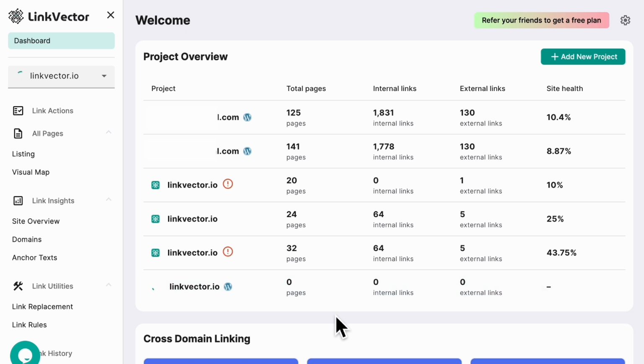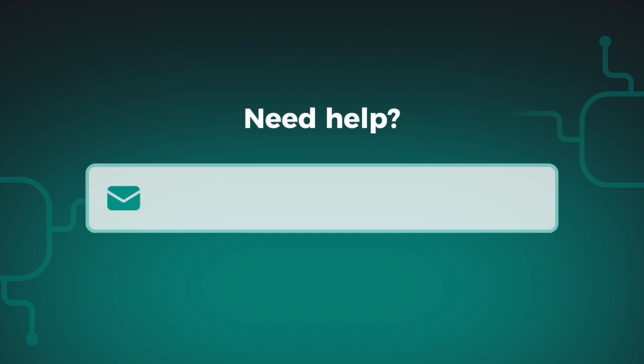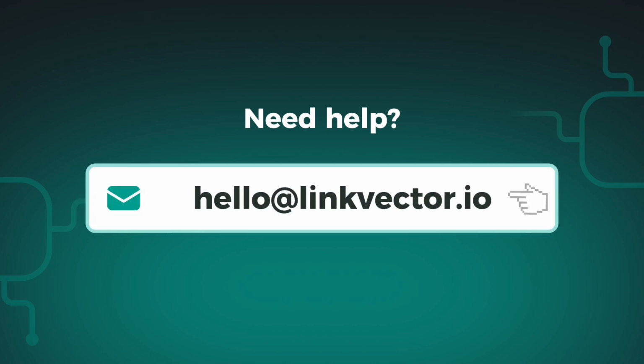Usually, errors are caused by incorrect WordPress credentials and permissions. If you face any issues, send an email to support@hello@linkvector.io.